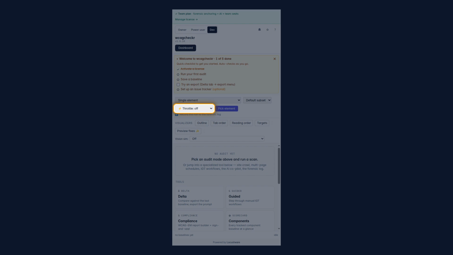Now let's talk about Throttle, which right now is set to off. When you turn it on, it slows the scan down even more on purpose, so you can watch each check happen one at a time and follow exactly what it's doing. It's a little thing, but when you're chasing down a tricky issue, seeing the scan work step by step can save you a ton of guessing.